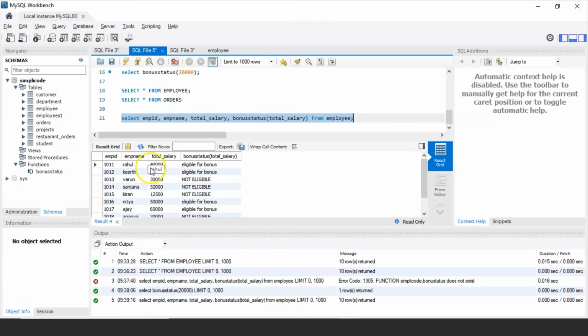Now you can see the employee Rahul, who has a salary of 40,000, which is above 35,000. So in this case, it is showing eligible for bonus. Now if you consider another employee Varun, whose salary is 30,000, which is less than 35,000, that is why it is showing not eligible. In this way, for the rest of the employees also, it will show the same as per the condition that we have specified in our function, that is, the salary should be greater than 35,000. So you can simply call a function using its name, provide the parameter, and get the required output.